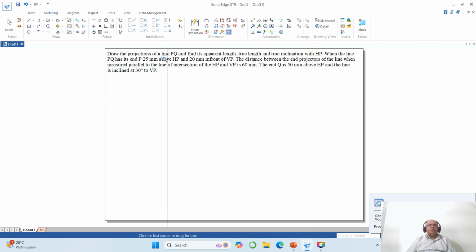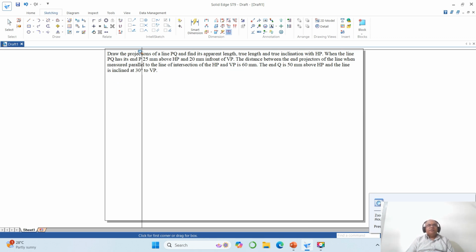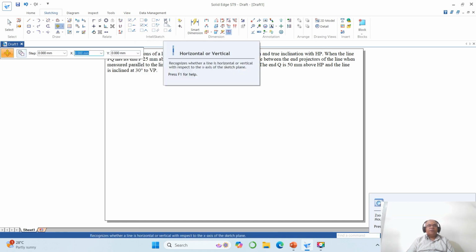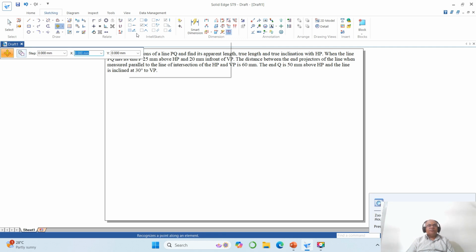First I need to go to IntelliSketch. Make sure that endpoint, intersection and horizontal or vertical are enabled, and switch on all other options of IntelliSketch. I am doing this in ST9, therefore IntelliSketch comes directly here. If you are using an older version of Solid Edge, you will not get IntelliSketch directly. Then you have to go to Tools, click on IntelliSketch, click on Relationship, and there you will get the IntelliSketch options.